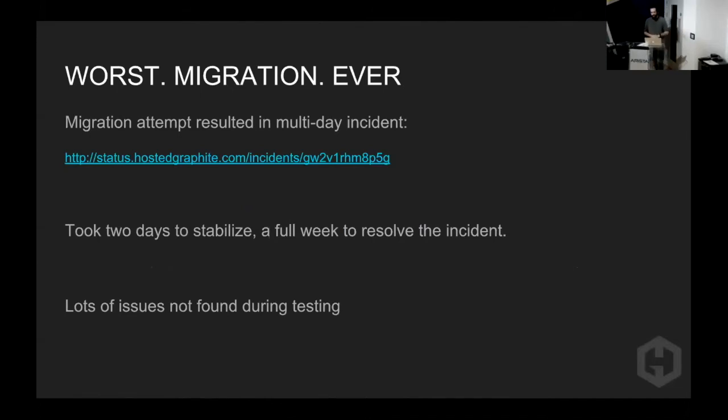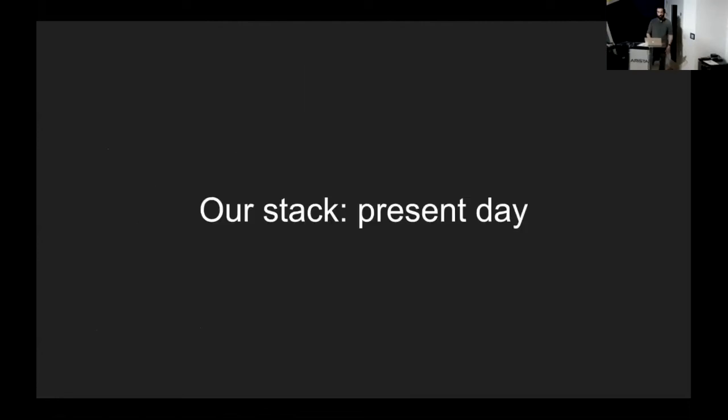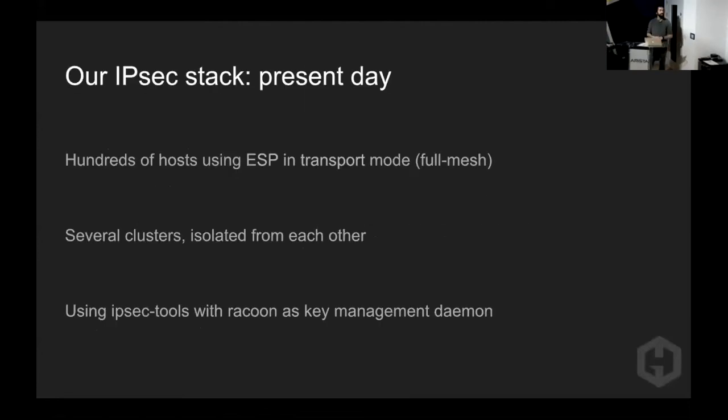It did not go well. We planned as much as we could, but sometimes things just don't work. I think everything was broken for 2 days, and it took us like a whole week to actually stabilize the whole production cluster. We found a lot of things that we didn't find during testing, so we kind of went back to the drawing board, back to the basics. It took us 3 months overall to roll everything out. Probably the worst 3 months of my life. I think I aged like 5 years in those 2-3 months. Things are stable now, and we believe that we have learned a lot. It's totally worth it.